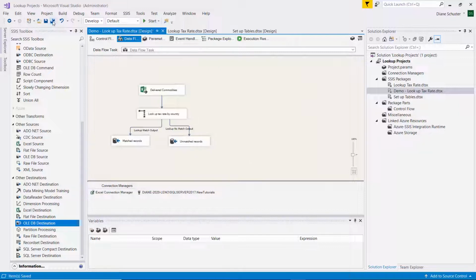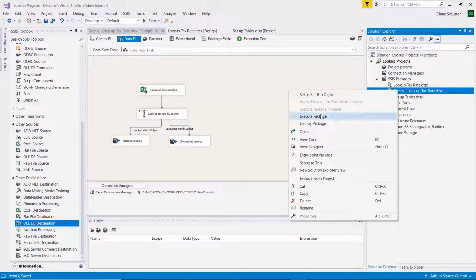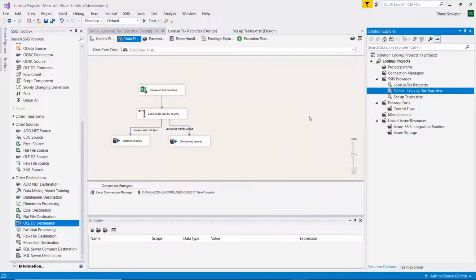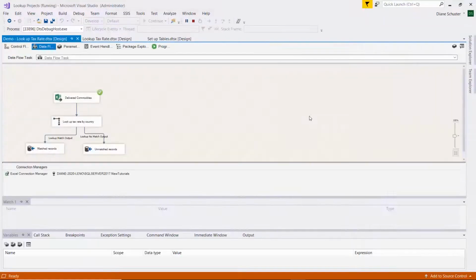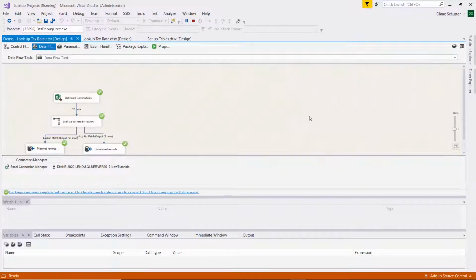So now I'll save the package and right mouse click on the name of the package and select execute package. And it was successful. And here you can see there were 52 records or 52 rows total, and 50 of them were matched and 2 of them were not matched. So I'll stop debugging.